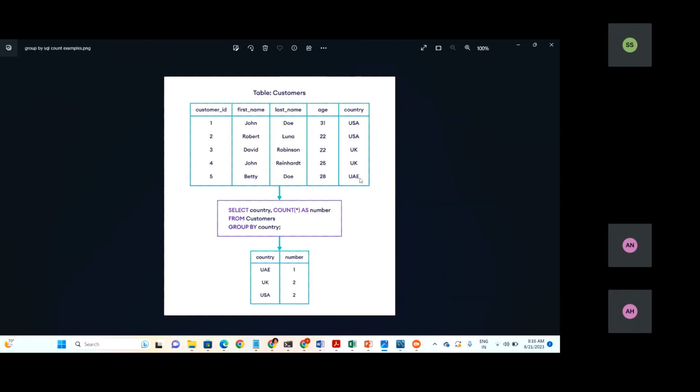Basically, what I want to do is perform the group by. So at a high level, I want to get the count of number of people from USA, from the UK, and from UAE also, the number of customers.